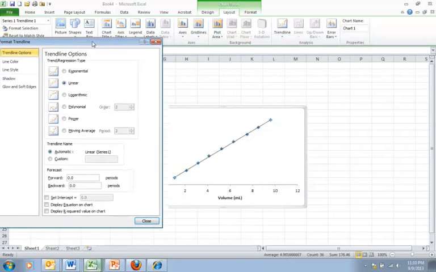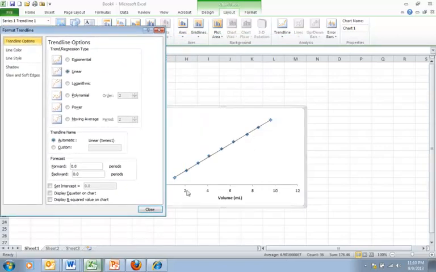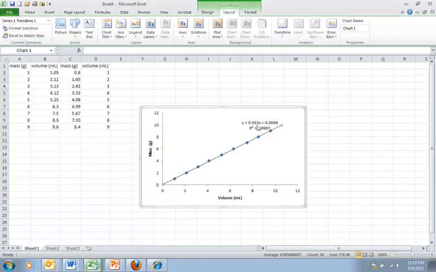And usually you want to extend your line a little bit. So if you look at the tick marks here, that's usually a good indicator. So if I go forward another unit and backward another unit, that's fine. Let's display the equation. Oh, let's display R squared. Click those bottom two boxes, hit close, and you can see we got a pretty good looking line here.